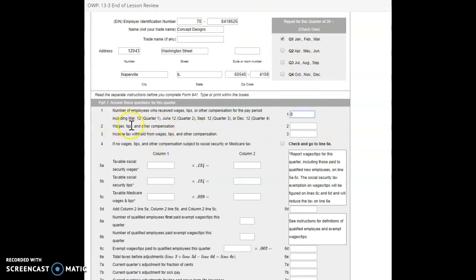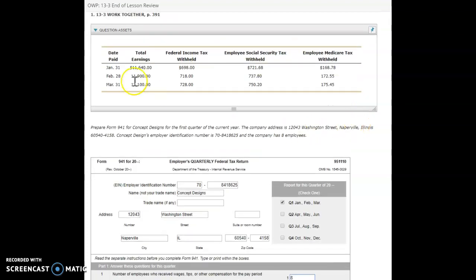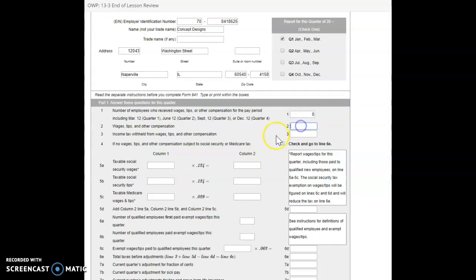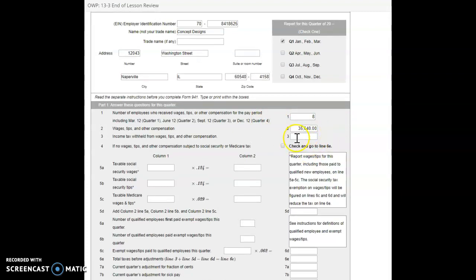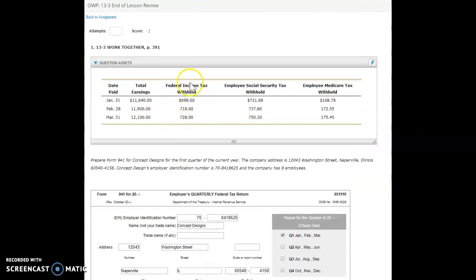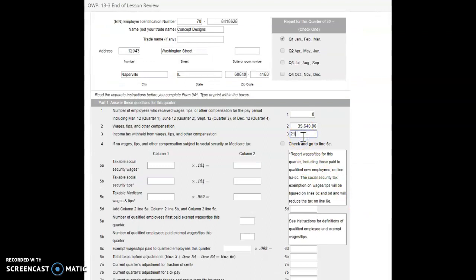And now I need to figure out the wages, tips, and other compensation, so that's my total earnings here. I need to add those 3 together, and I'm going to get a total of $35,640. Then I need to figure out how much income tax was withheld for those 3 months for the quarter. So I'm going to come back up to federal income tax withheld and add those 3 together. And I'll get 2,144.